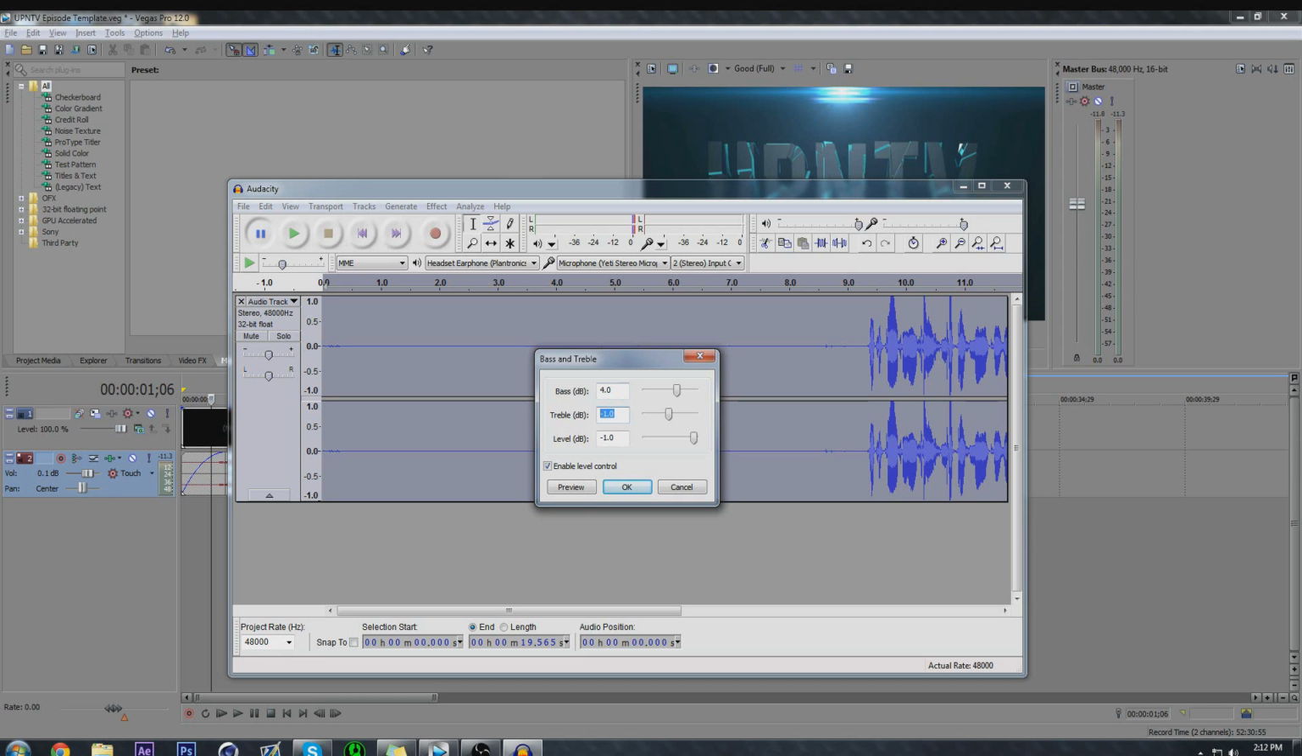So you want to reduce the treble if you have a rather higher voice and you want to sound a little bit less piercing at times, for lack of a better term. For me, I think mine's alright. I usually don't edit my voice. I think it's perfectly fine in terms of this.